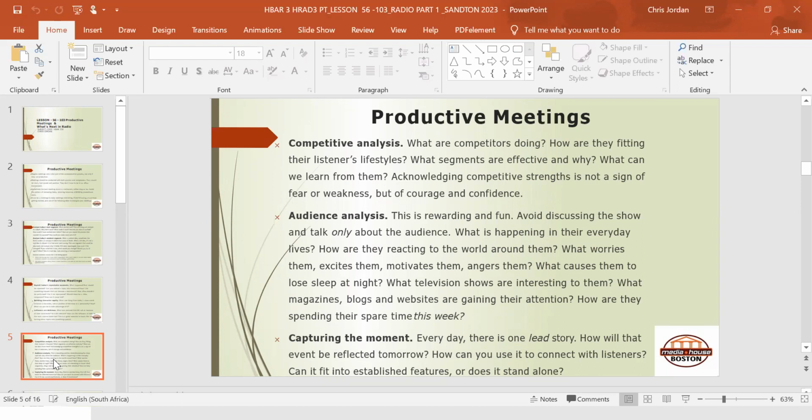Okay. What worries them, excites them, motivates them, angers them, what causes them to lose sleep at night, and what television shows are they maybe watching, magazines, blogs, websites, are they really gravitating to TikTok accounts that they're very keen on, that they're very big fans of? How are they spending their spare time this week? Because we're now analyzing this particular week, this particular show, this particular snoop session, quote unquote, right? And seeing where you can grow.